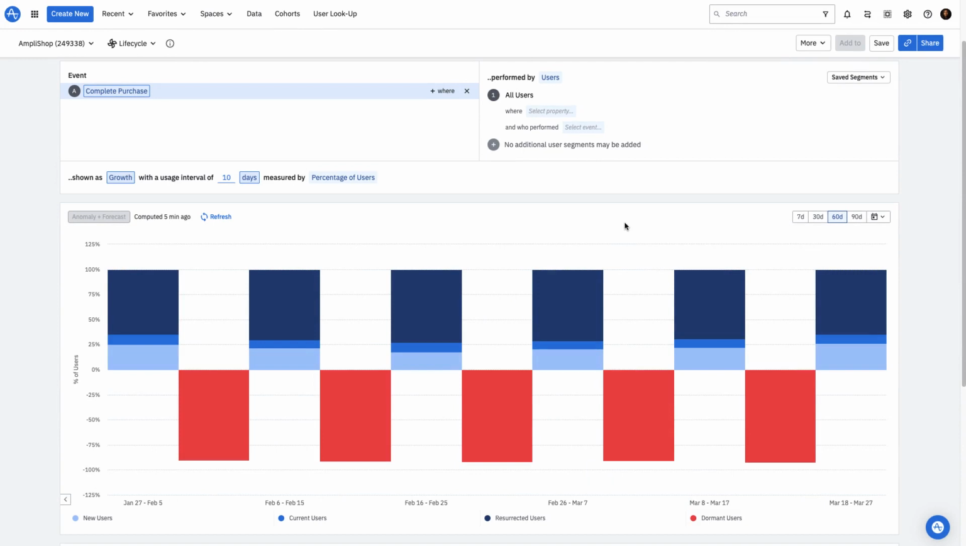Lifecycle also offers other visualizations to see your user growth and churn over time. You can learn more about these visualizations in the Amplitude Help Center.